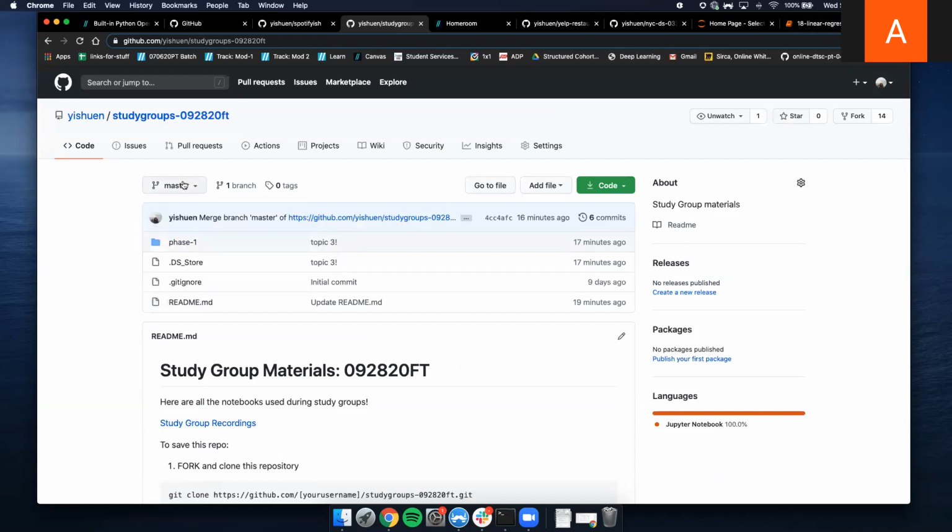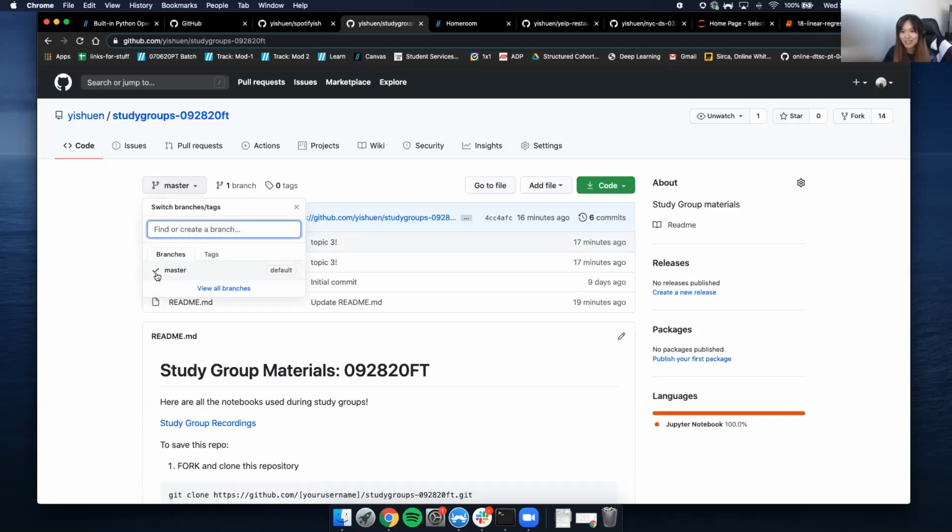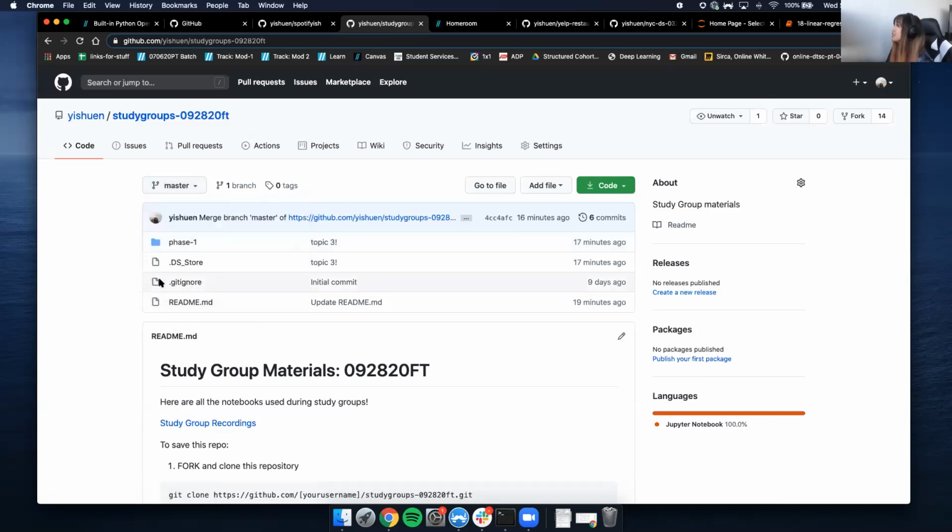Actually, fun fact, they are going to be changing this terminology soon. I forget what they're going to change it to. I think they're saying that master and the other term, slave branches, is not a good term. So they're going to be changing it soon. But for now, it's still master branch.